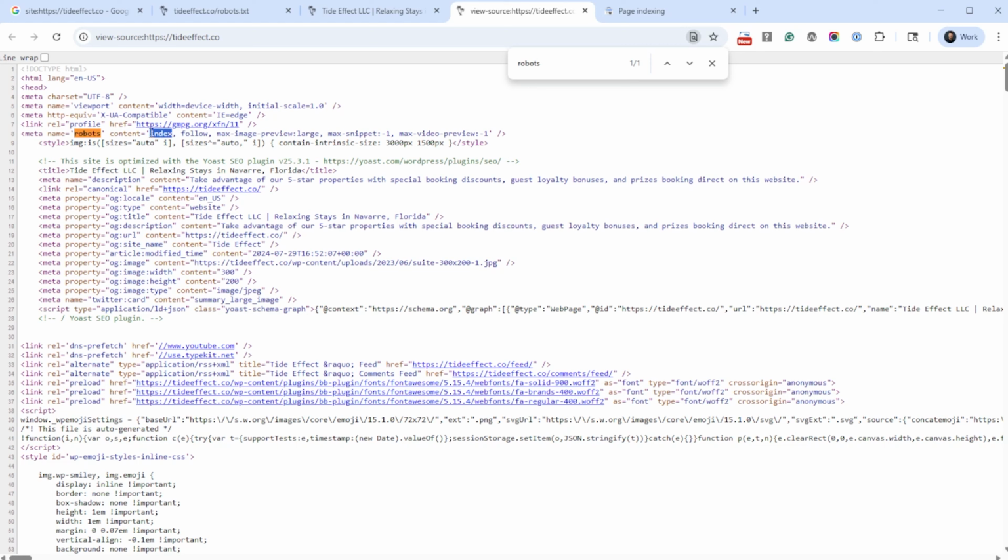In this case, it says index, and I know from the previous searches that we did earlier in the example that this website is indexed. But for the sake of example, if it were to not say index, you would need to get that fixed.